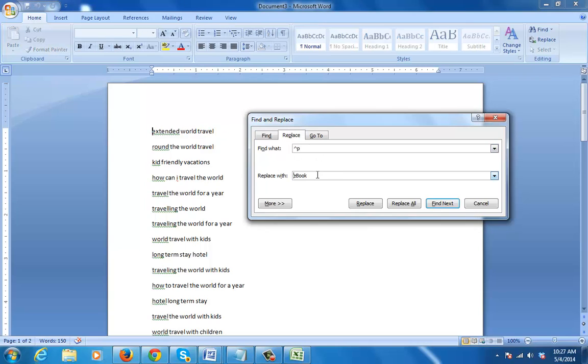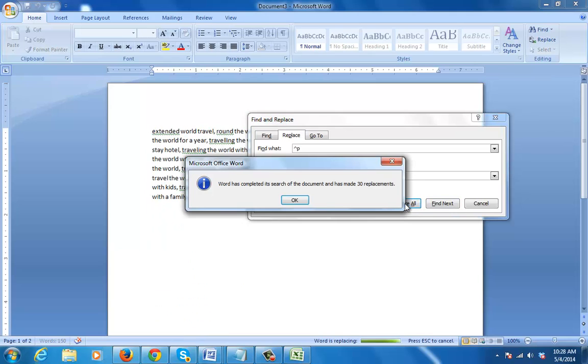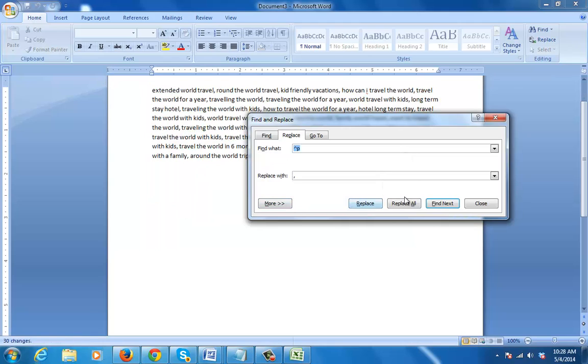Okay, you will see the reflection later. And I replace it with comma and space. It's important for you to put the space, because if you don't put it, it will just jam pack everything together. Comma and space. Is it parentheses and paragraph, which is P. Then you replace all. Word has completed its search and made 30 replacements. Thank you. And you close it.